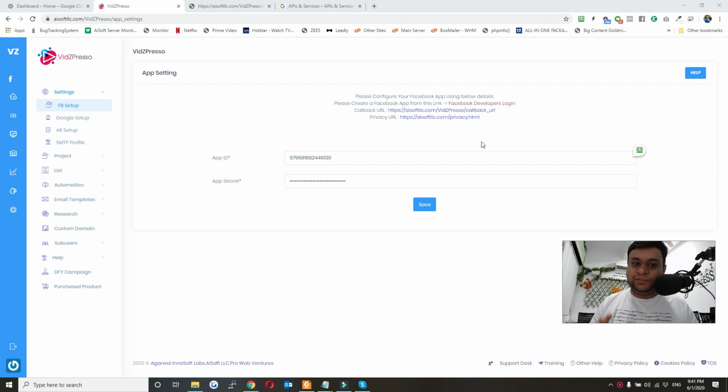Okay, so this particular setup has two sections. First section is Facebook setup. Second section is Google setup. So let's start with the first section.